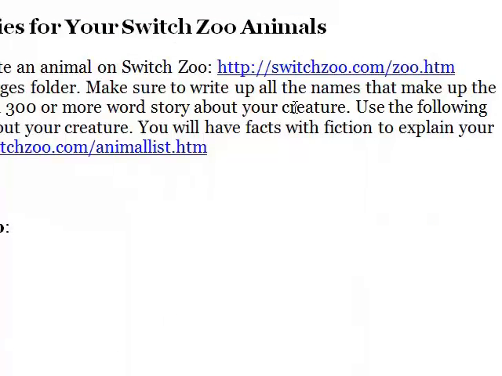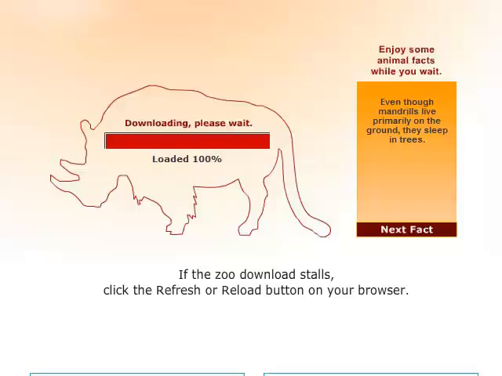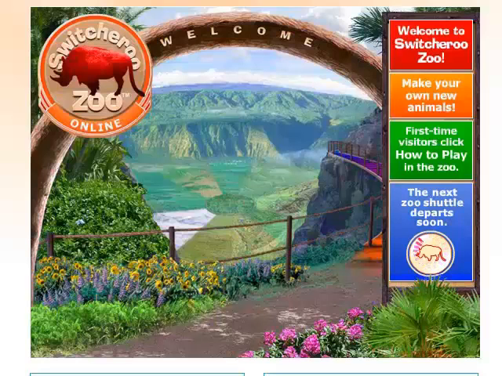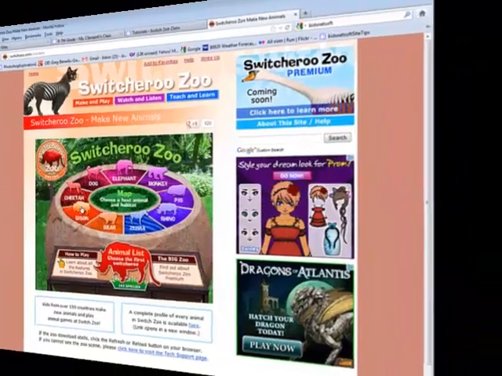So here's the document. What you could do is hold down the Control key and click on that first hyperlink in that document. And this is where you will create a creature. When this loads, you can pick the base of one of these animals, or you can click on the animal list to get more animals. I'm going to go ahead and choose the bison as my base.